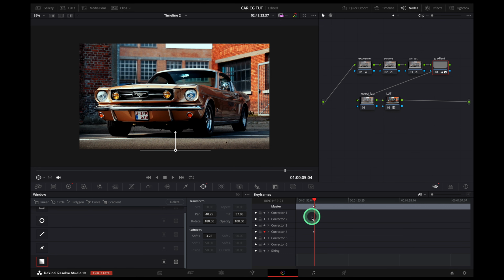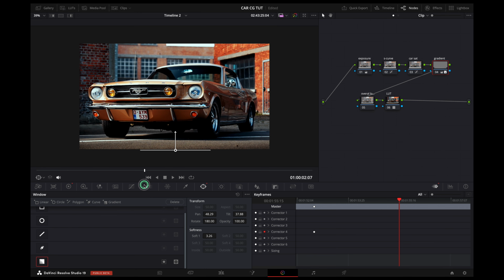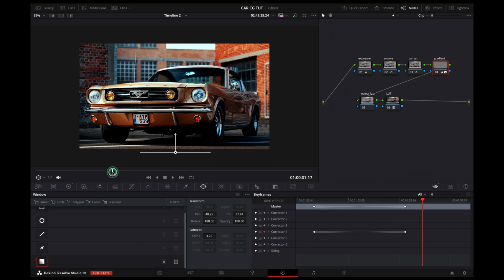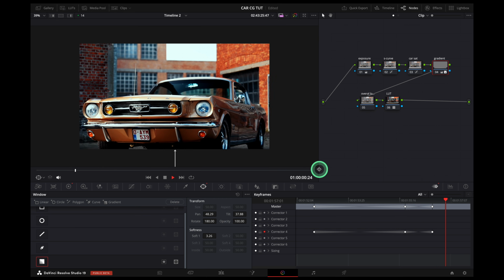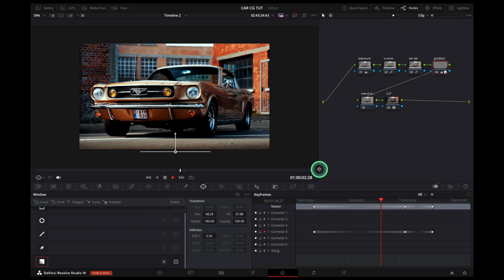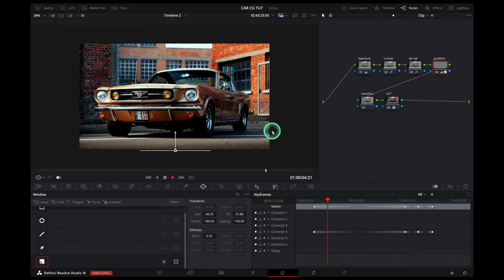Now you can see in your keyframe section that we have a keyframe right here. Now scroll through your clip to select another part of your video, where we are going to change the location of the gradient with a keyframe. Now do this until you are happy with the result. If you're unhappy with the keyframes, hit this reset button to start over. So this is the result with the gradient. A subtle but important change.